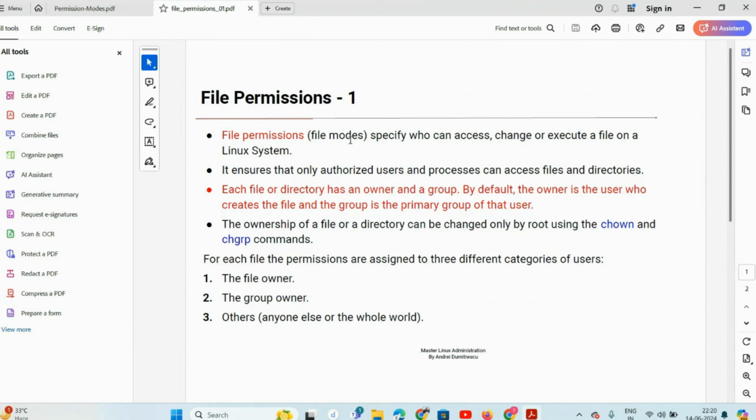File permissions, or we call it file modes, specify who can access, change or execute a file on a Linux system. Let's say you have 100 users in your system, in your server. You can log into the same server, and your teammates can also log into the same server. But you want to restrict the access on the files, because you don't want to give every permission to each user. You want to ensure that only authorized users and processes can access the files and directories.